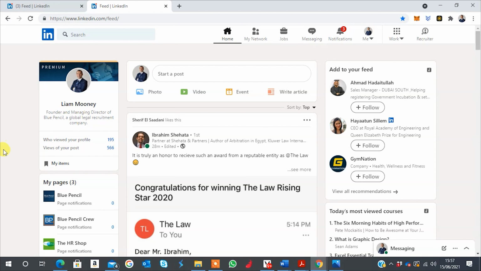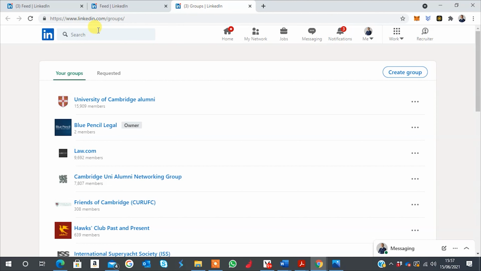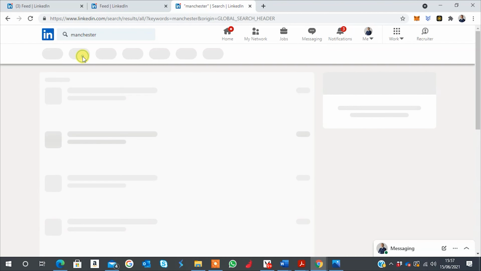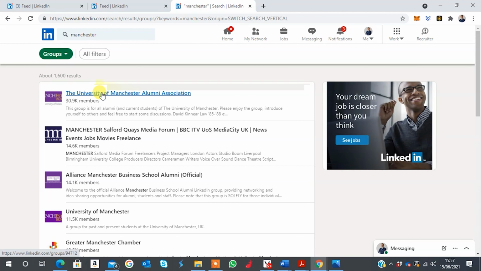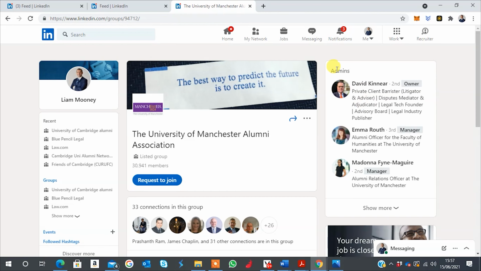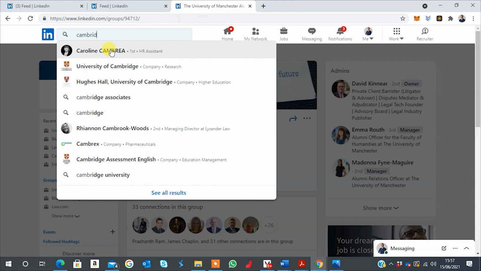The next way of looking at things, and this is perhaps what people generally forget about, are groups on LinkedIn. So if you click here and scroll down, there'll be an option for groups. And say, for example, you're at Manchester University, you can search now for groups which have that word Manchester. Okay, now for example, if I was a member of the Manchester University alumni, I'd be able to see all the other members. Let me try one here, which is Cambridge University.